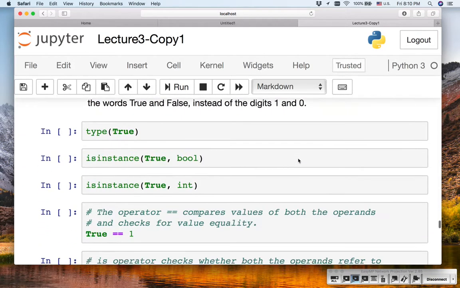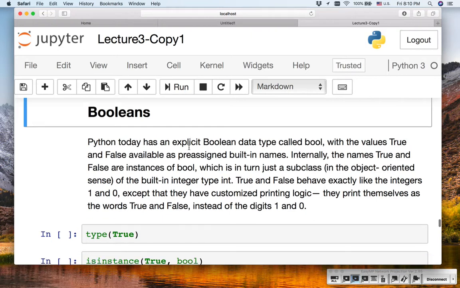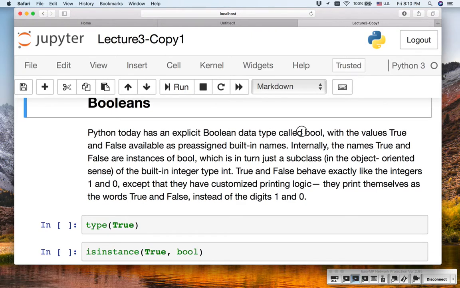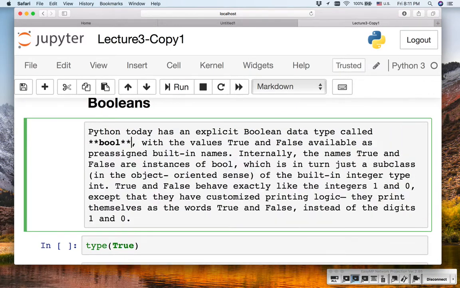Okay, so let's go through the booleans too. We touched briefly on the booleans when we were checking conditions, or whether an item is in the set. They all return these booleans. Python has an explicit boolean data type which is called bool, with the values true and false, of course, as its built-in names.